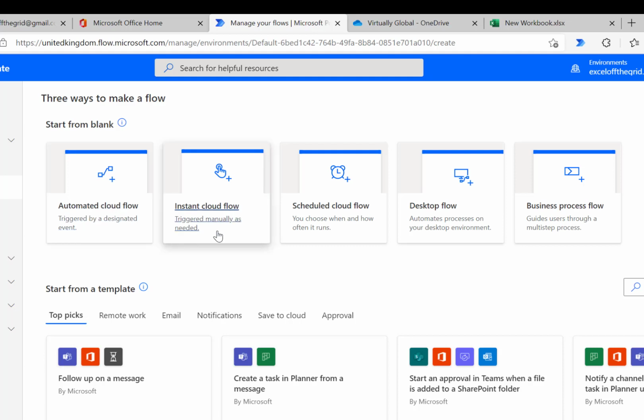An instant cloud flow is the next one. This is where we click a button. It could be in Power Automate, it could be in Power BI, it could be in lots of different applications. We can even have a button that exists on our mobile phones so that we can run the automation from wherever we are. There's the scheduled cloud flow. And this is when the automation runs at a specific time or a specific interval.